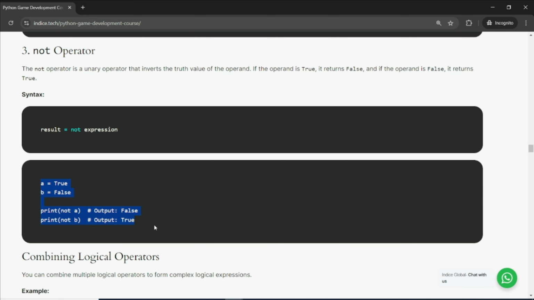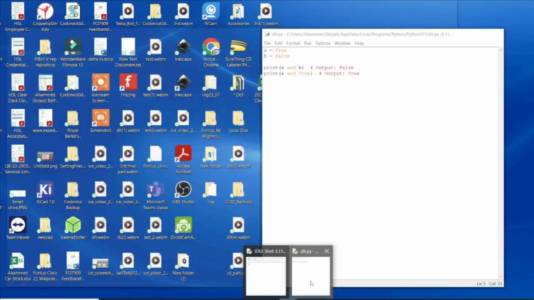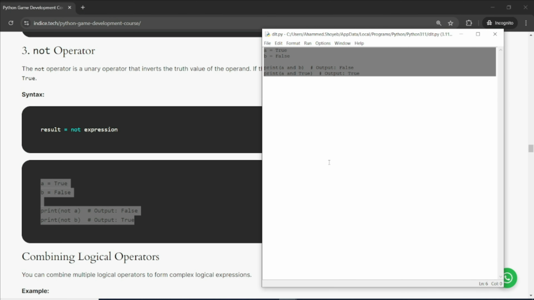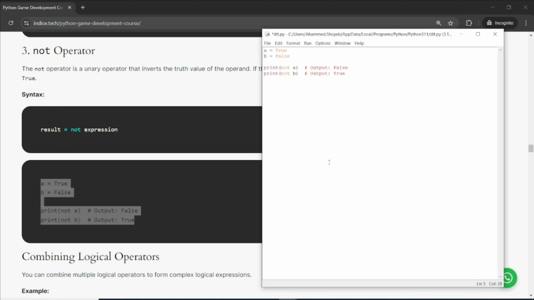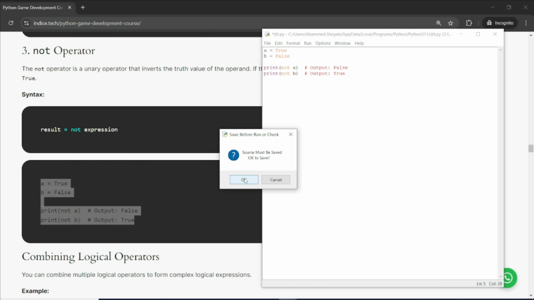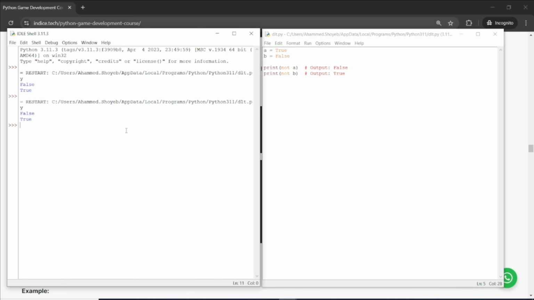I can just copy the code like before, Control C, and then go to my previous code, Control A, and delete all this, and Control V. So basically I am copying this code here. So if I run it, this is the result produced.